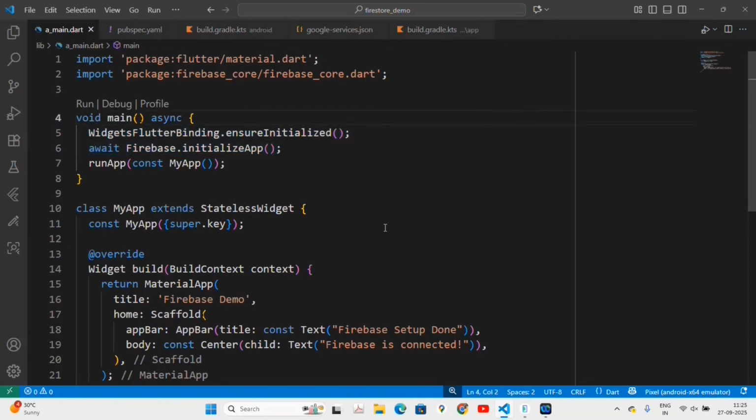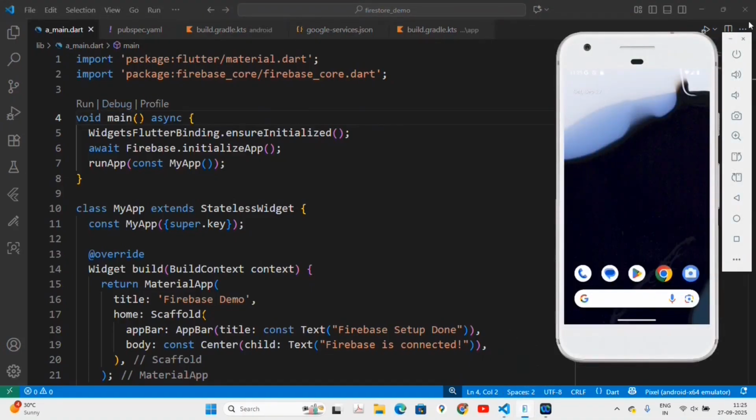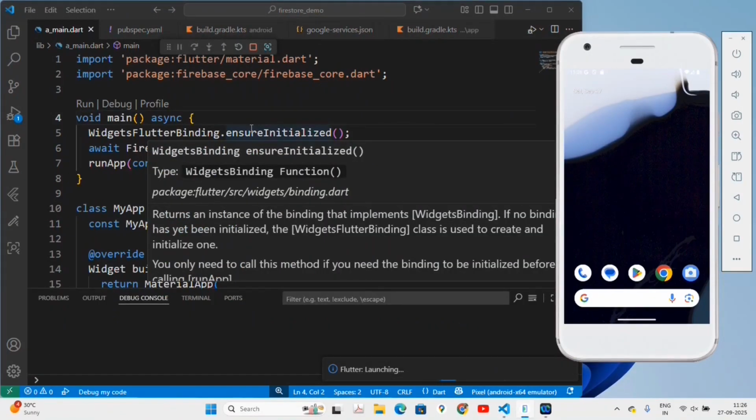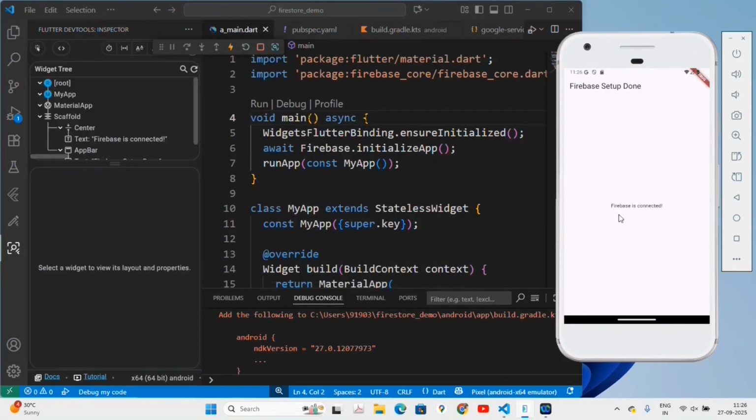Now let us try to run this inside our emulator. So this is my emulator. Now I want to run this inside the emulator. So click on run. It will run that code inside my emulator. So now Flutter launches this inside my emulator. Now you can see the message Firebase is connected. Our Firebase services are running perfectly. So this is the minimum code that you need to write before creating other functionality.